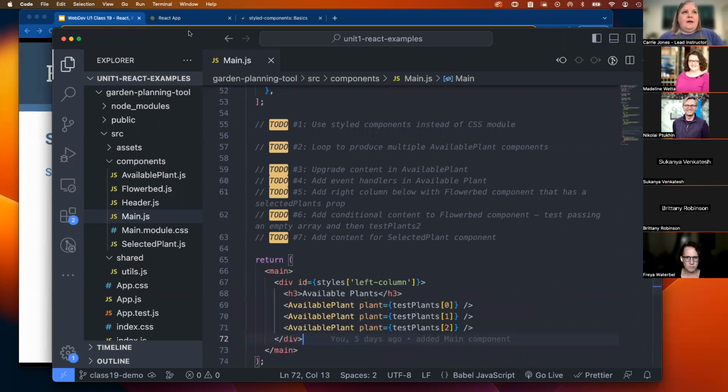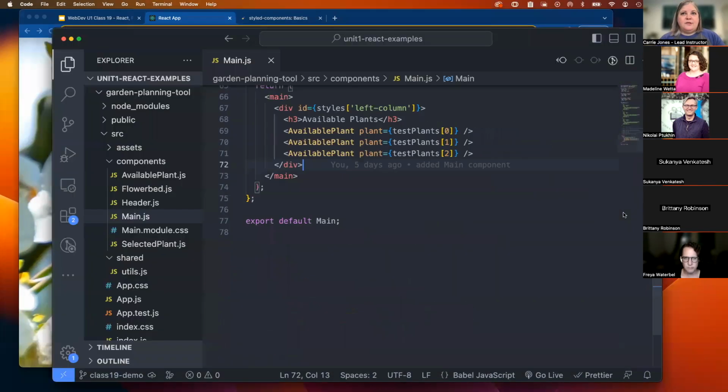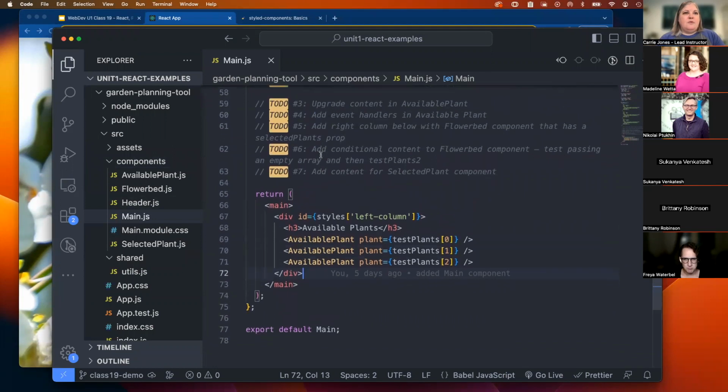So it's up and running. I've got it in the browser right here. It looks just like it did where we left off last class, but there's some other files I've added. So I've got additional components that we're going to be filling out here, selected plant and flower bed. And I've got a whole bunch of to-dos all over the place to help us through all of that.